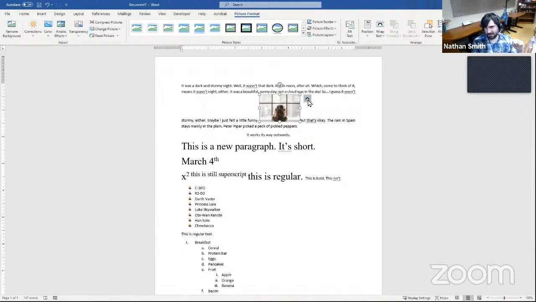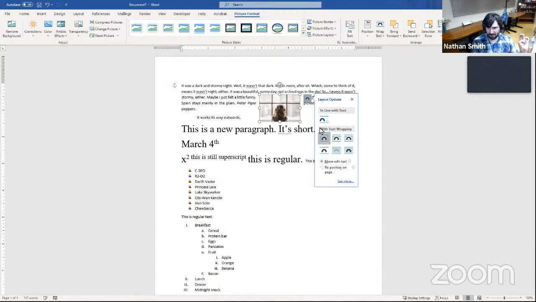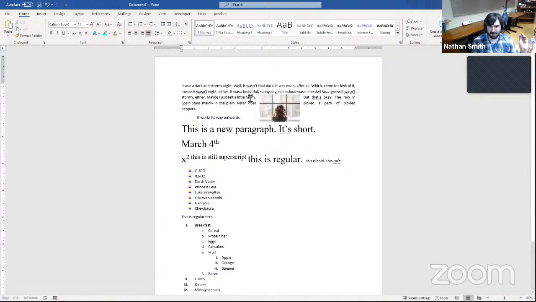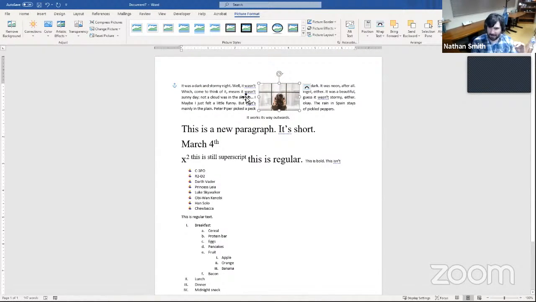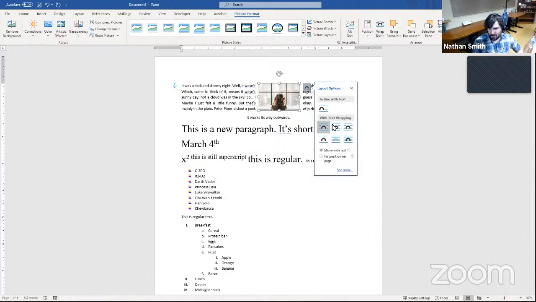If I click on the image, you'll notice this little button here. You may have it up top; wrap text, or text wrapping, or something like that is what it'll say. If I click on that, I can change it to, for instance, square text wrapping. You'll notice my text kind of flows around it. If I move it up a little bit, you'll see the text just flows through and stops there, skips over it and keeps going with the sentence. So that's the square one.